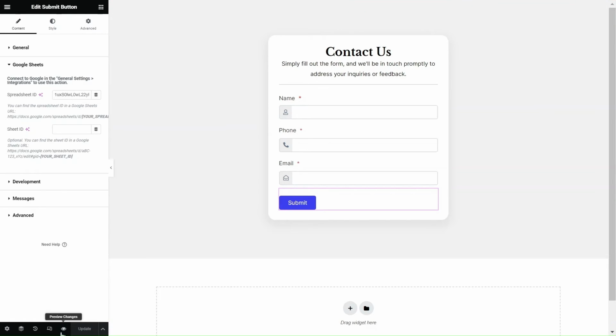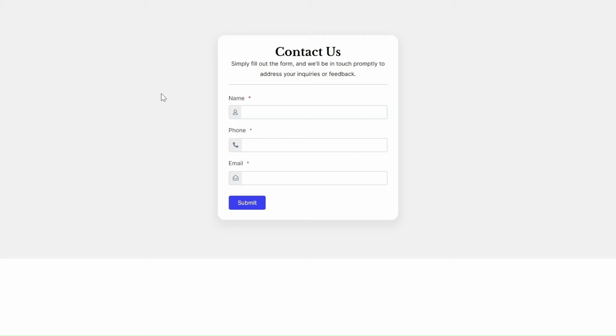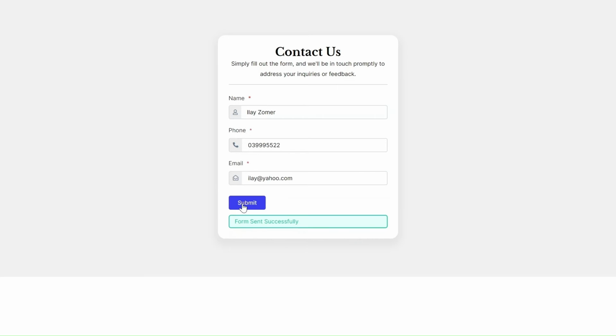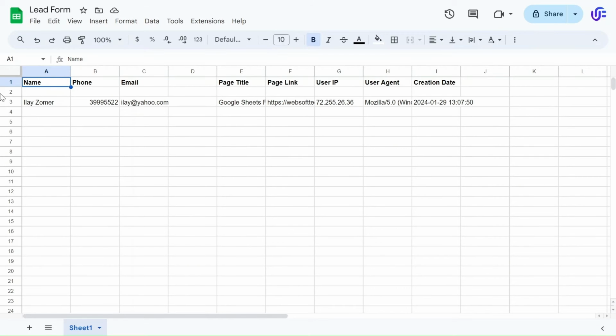Publish and test. Publish the page and test the form on the front end. Whenever a user submits the form, the filled data will automatically populate the corresponding Google Sheet. It's like witnessing magic unfold before your eyes.